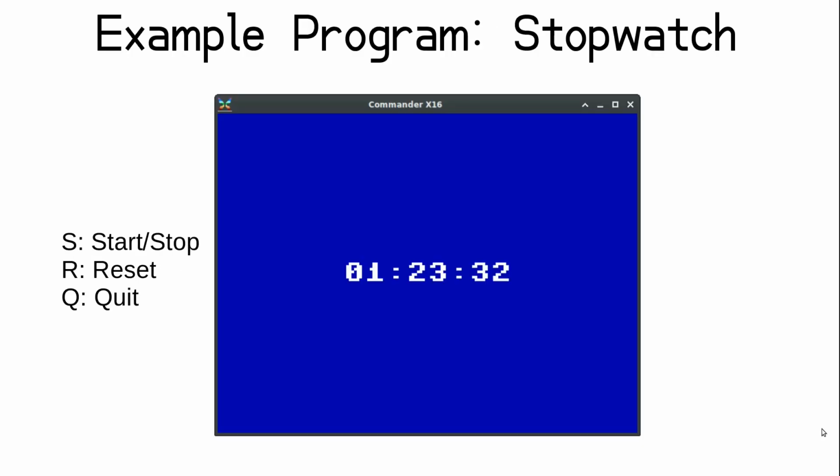With all that knowledge, we are now ready to create a real deal useful program using interrupts, a stopwatch. We will put a simple text display on the screen with minutes, seconds, and 60 Hz ticks in decimal values separated by colons. Then we will respond to the keyboard to control the stopwatch.